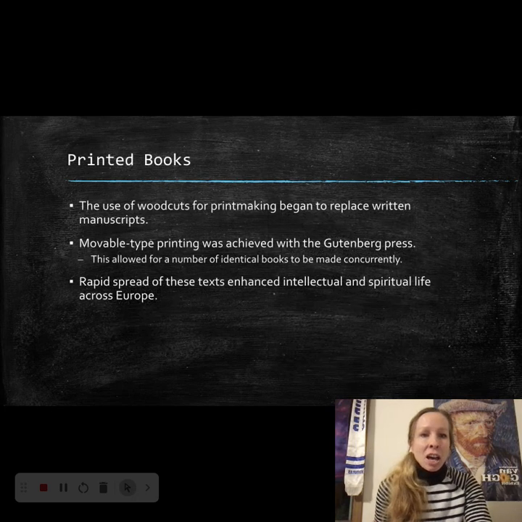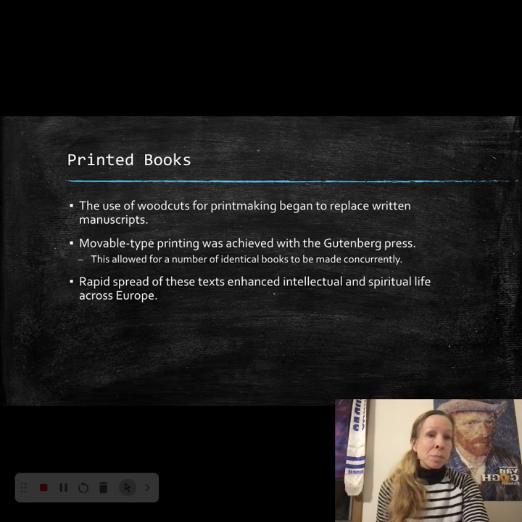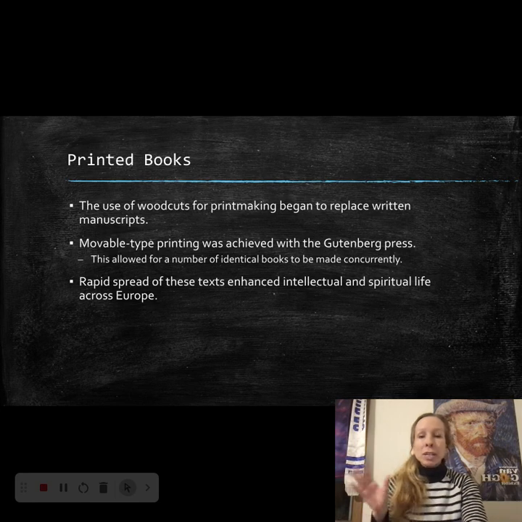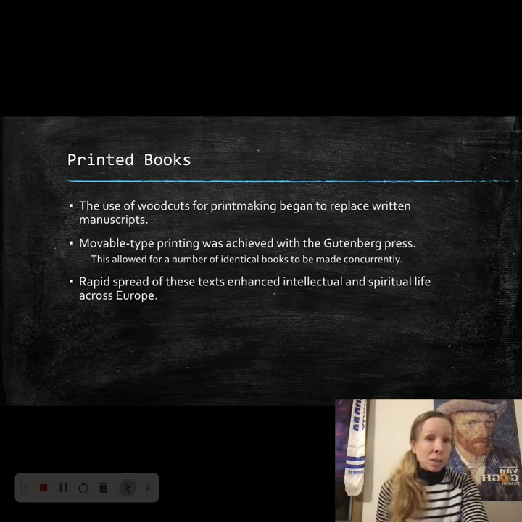All right, and also printed books. The use of woodcuts began to replace the manuscripts, and so we get into the printed book, and also movable type printing was achieved with the Gutenberg press. So this is a huge advancement in technology. And the rapid spread of text enhanced intellectual and spiritual life across Europe.